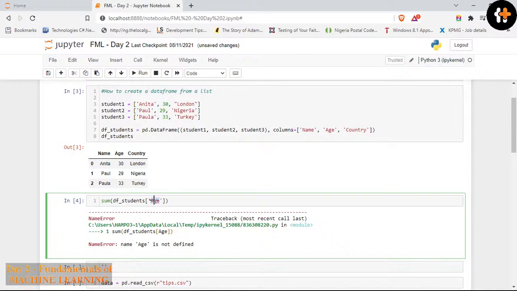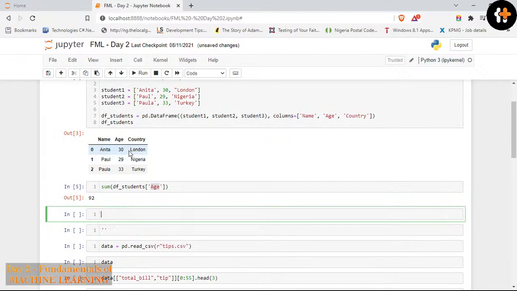So it gives me this, and you can see vividly from the screen that it is okay. Okay, I can sort this data frame. Before I sort the data frame, I can sort it by using age. I would like to sort the data frame using age.